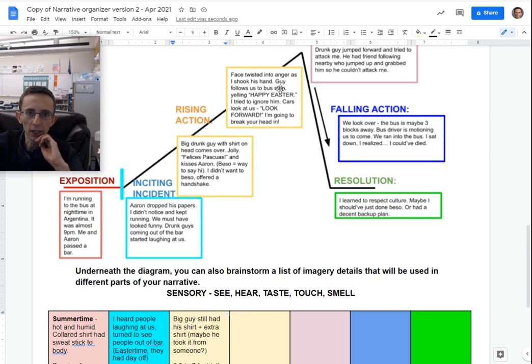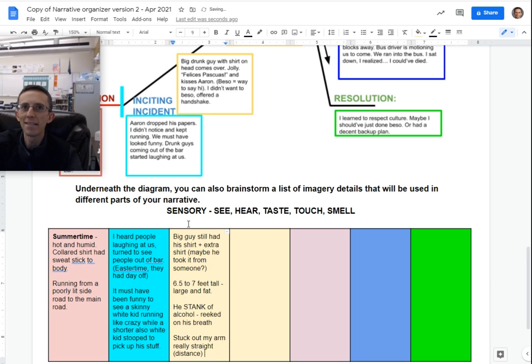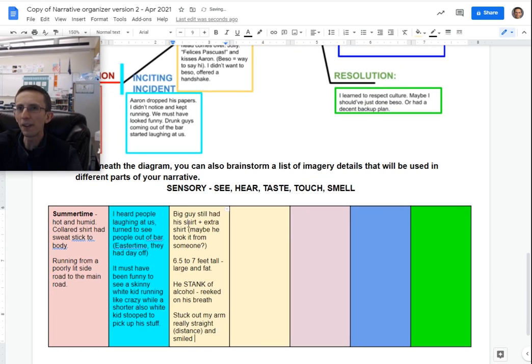All right, now let's go up to here. Okay, I tried offering the handshake. One thing I didn't say when I tried offering them the handshake, I'm going to put this down here at the bottom. I thought it would be okay if I smiled really big and said, "Happy Easter, sir," right? So I stuck out my arm really straight to try to keep distance, and then smiled kind of fake big. I don't know how to describe it else right now.